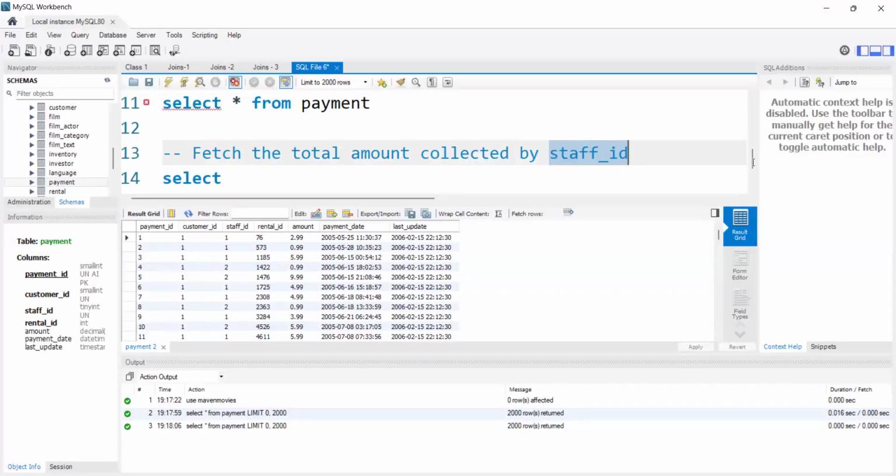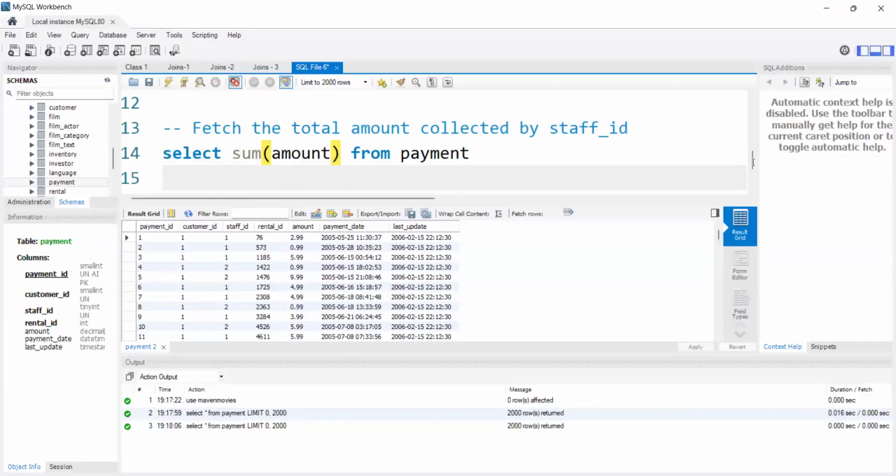Again, as I said, we mostly use aggregate functions whenever we are using group by clause. So here in the question also we need to find the total amount. Total amount in the sense we need to use the sum aggregate function, correct? Sum of amount. So I'll say select sum of amount from payment table. The table name is payment, right? So sum of amount from payment.